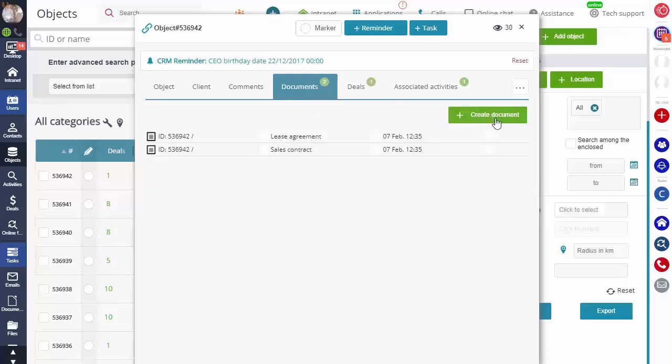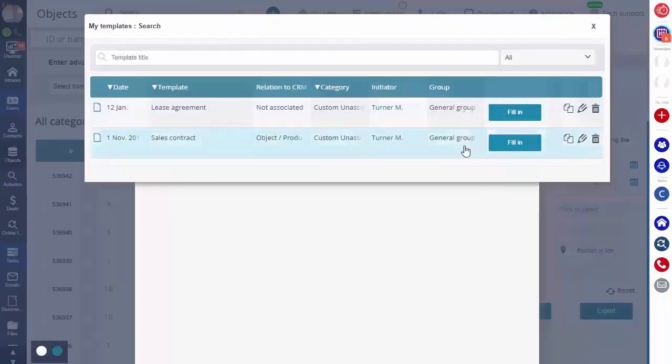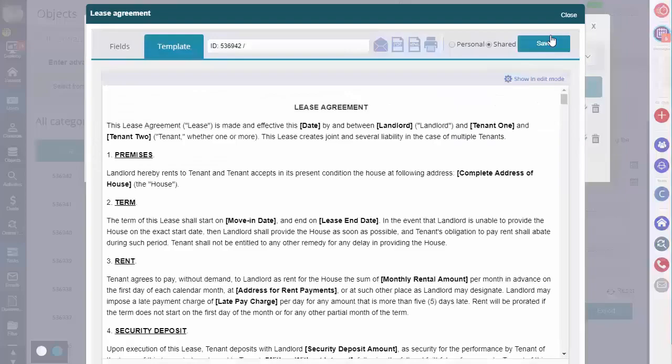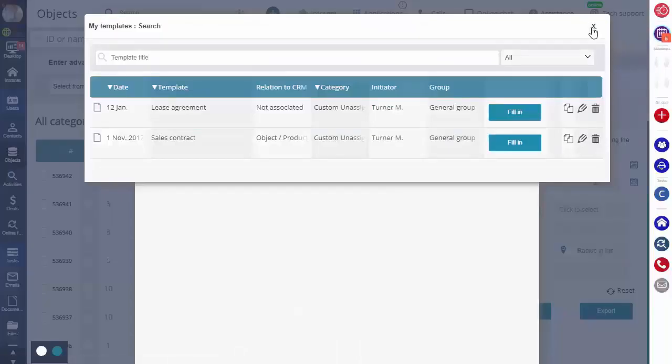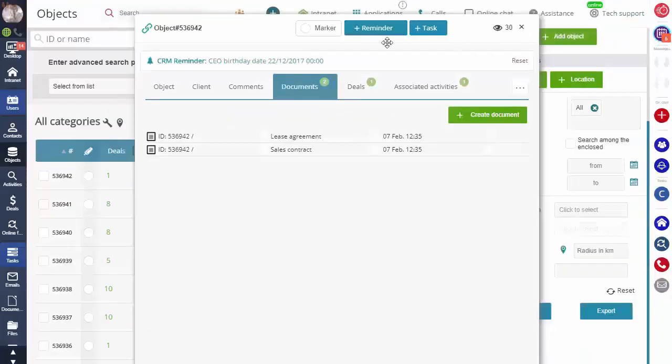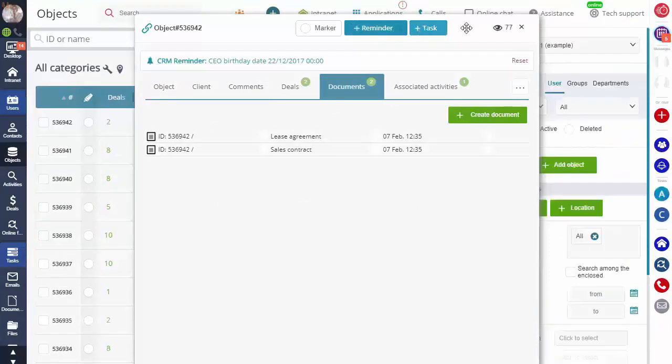You can also create new documents for it here. Just select the template, and all the necessary data from object profile fields will be inserted in it automatically. Going back to the object profile, you can create reminders about it and tasks involving it.